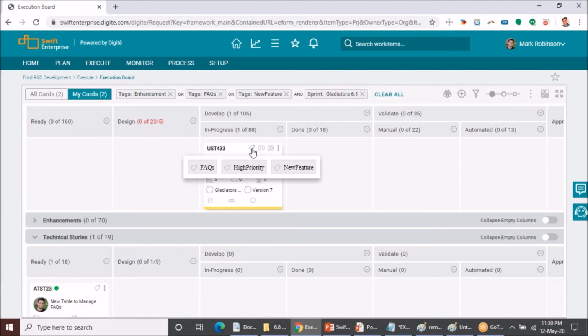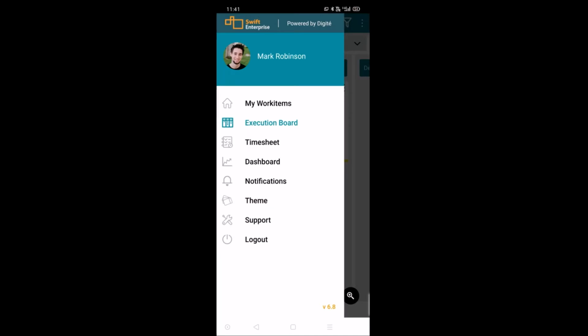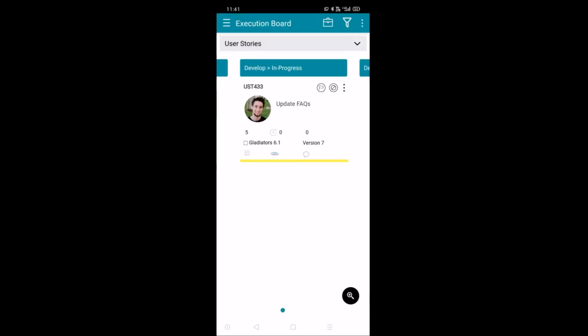So that was about the tags feature. We will now look at how filtering has been provided on the execution board on mobile app. So for that, let me switch to the mobile app. Okay, so what I've done is I have logged into my SwiftEnterprise mobile app and navigated to the execution board. And as we were looking at it on the web app, I am seeing the same set of filter criteria applied. So I'm looking at the update FAQs user story that is there in my user stories swim lane.